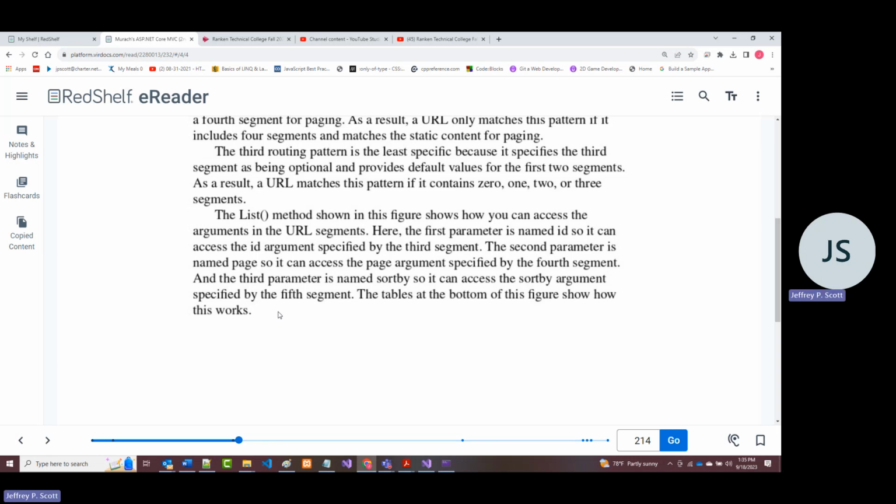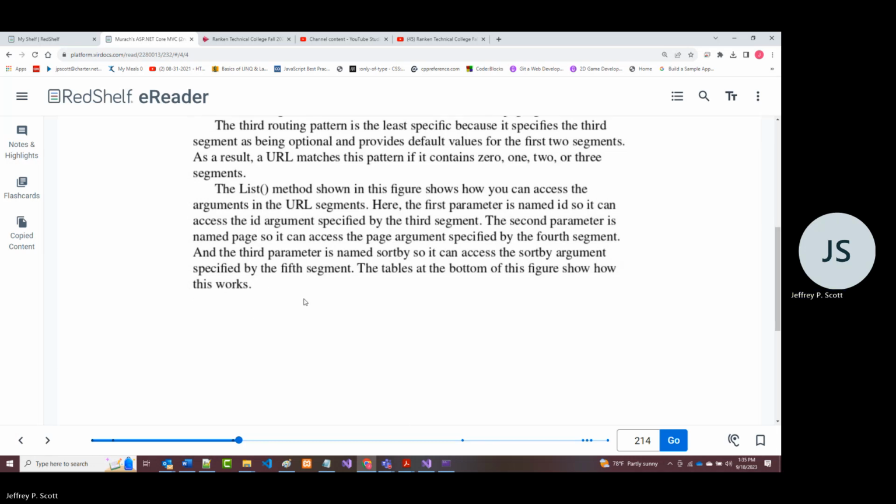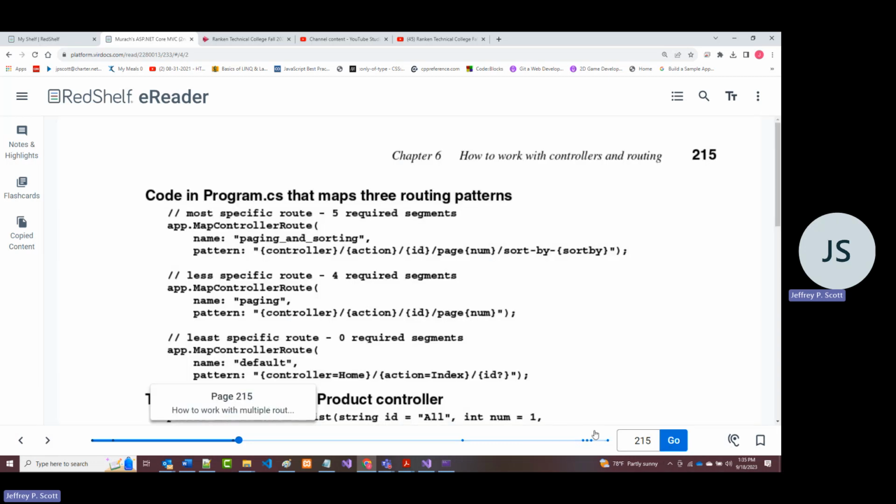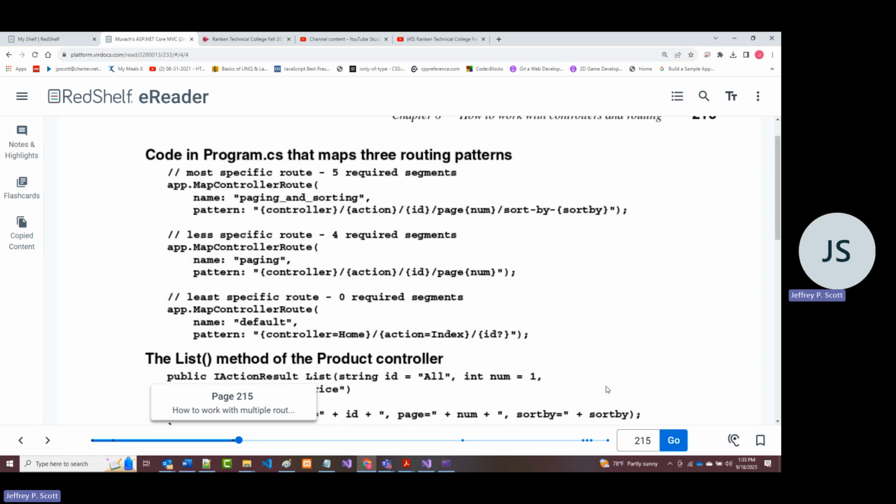The list method, as it says here, shown in this figure, shows how you can access the arguments in the URL segments. The first parameter, as they mentioned, is named ID. The second is page. The third is sort by. And they give you examples of how to use each one of these. If this does not make sense, please take the time to run through the examples.